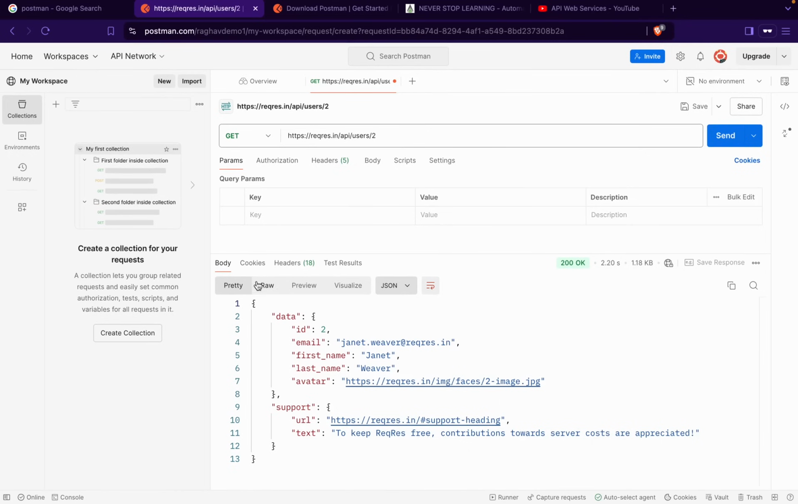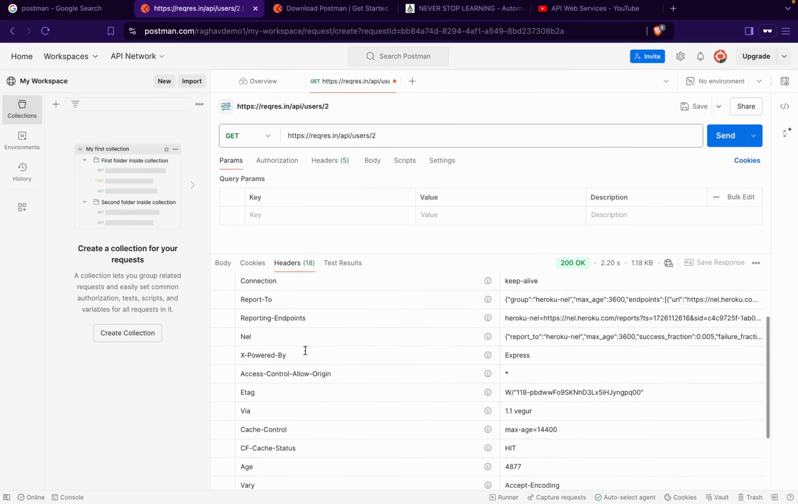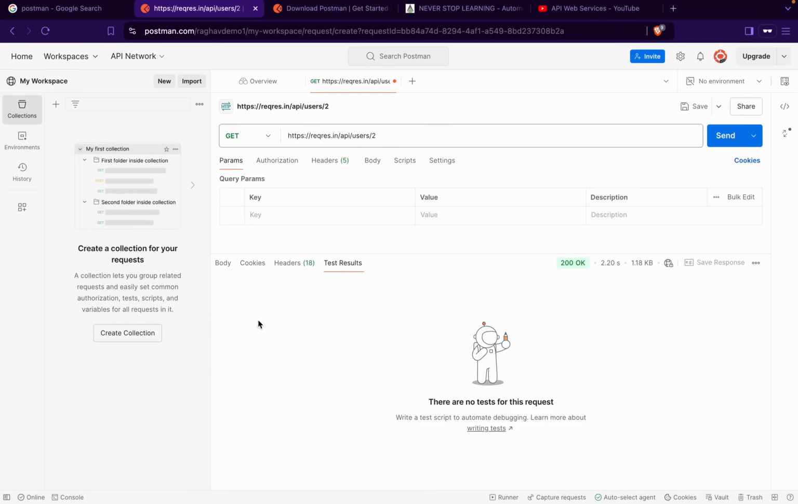Then here you can see the response body, different formats you can see. Then you can see the cookies, the response headers are here, and in case you add any tests, the test results will come here. As of now we have not created any tests.